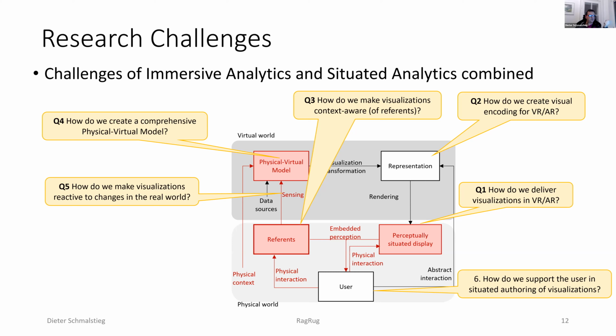And the third question would be, how do we make visualizations aware of the reference? Another way of saying that is context awareness. That's the terminology that is coming from the IoT or ubiquitous computing community. But it's the same question. Now, the fourth question is, how can we create a comprehensive physical virtual model? And the fifth question is, how do we make visualizations reactive to changes in the real world?